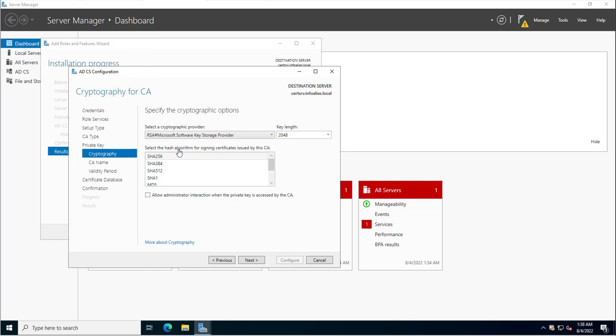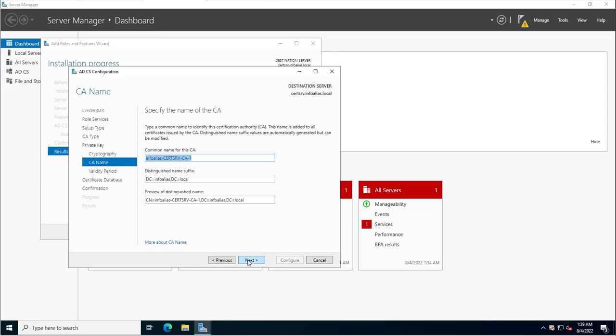So I'm just going to select the default options for the cryptographic provider and key length. You can change the key length over here, to 4096, because 2048 is enough as of now, but if you want to increase the key length, just select the 4096 as well. The hash algorithm also needs to be selected, and I'm just going to show 256. Now I'm going to click on next.